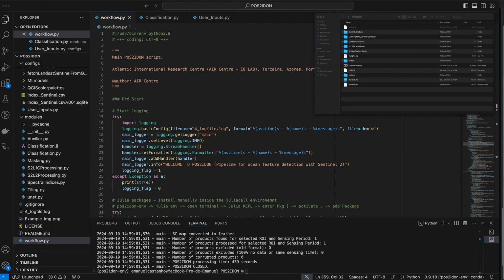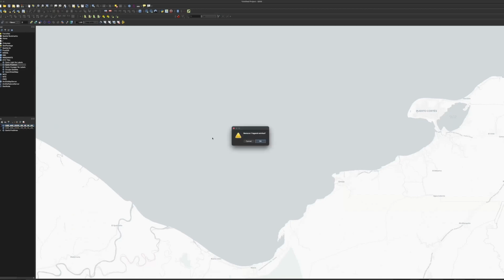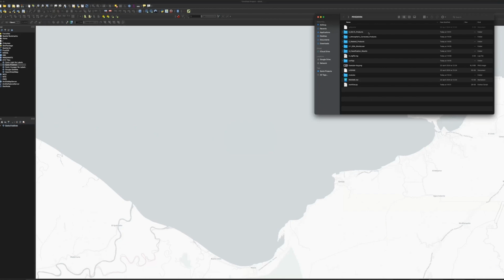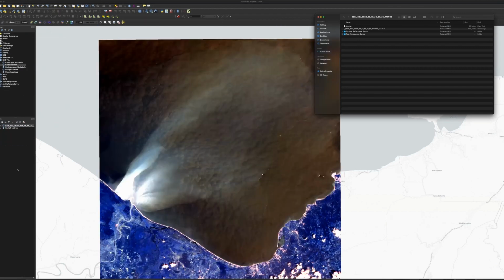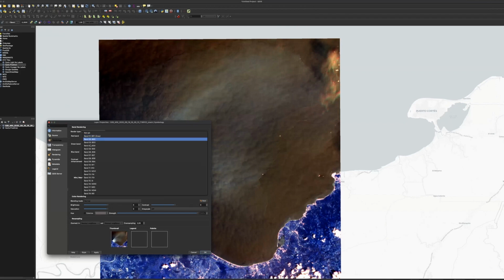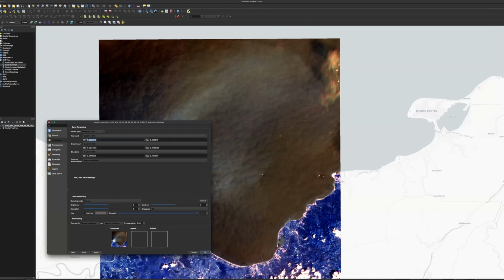Finally, we can open QGIS. We can add a background layer. We open our Poseidon folder. And inside, we can open a stack, RGB stack. Adjust the bands. Selecting the minimum value and maximum value.